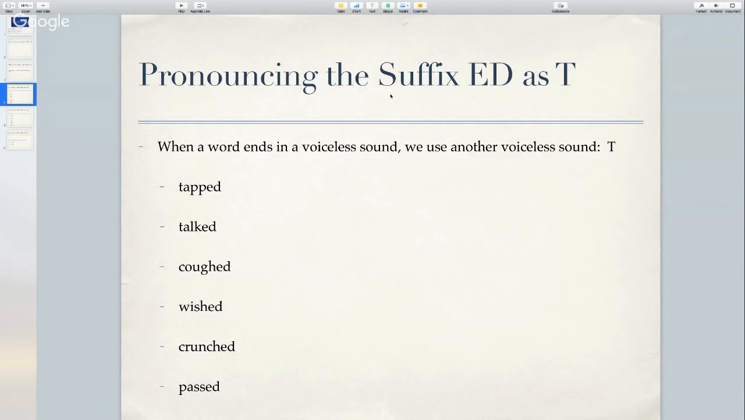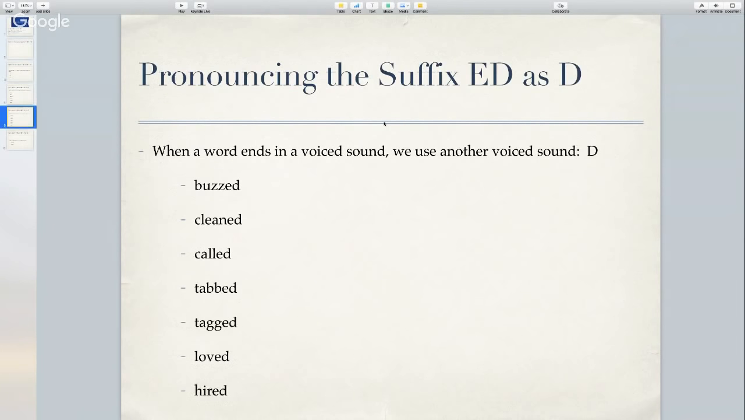So again, let's quickly review this. When we have a word that ends in a voiceless sound, which, thank you, Nadia, for telling me that I explained it perfectly. I appreciate that. When we have the voiceless sound, we're going to add another voiceless sound, the T. So tapped, talked, coughed, wished, crunched, passed. And then when we have that voiced sound, we're going to add another voiced sound, the D. Buzzed, cleaned, called, tabbed, tagged, loved, hired.